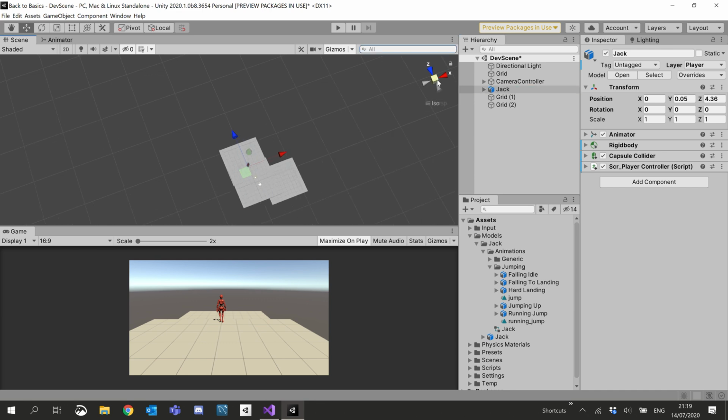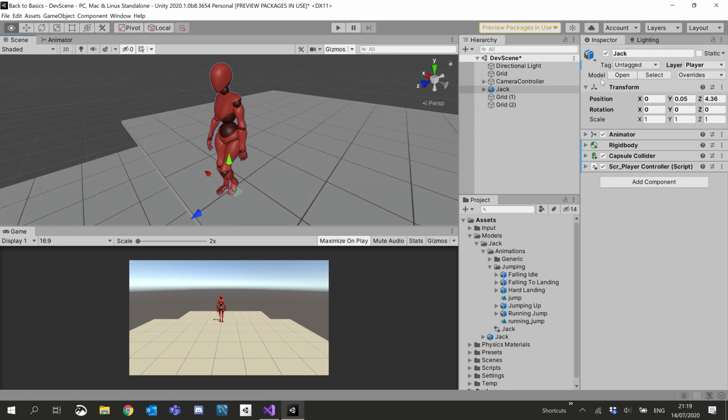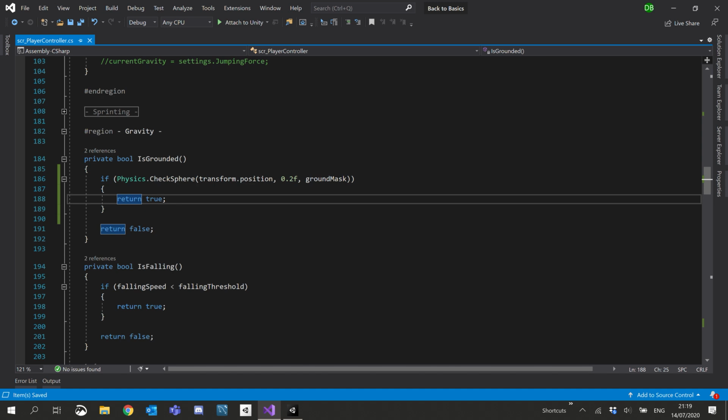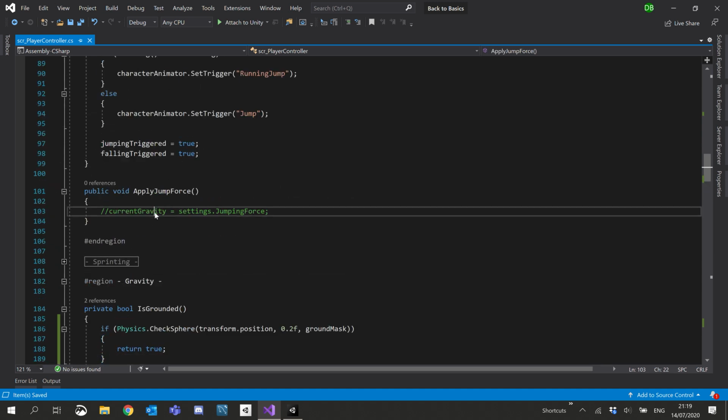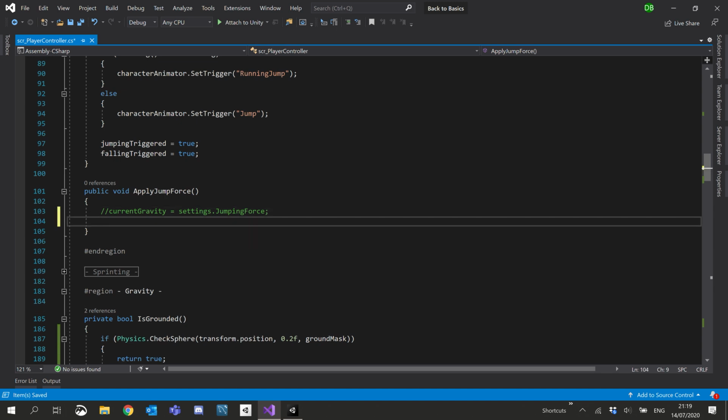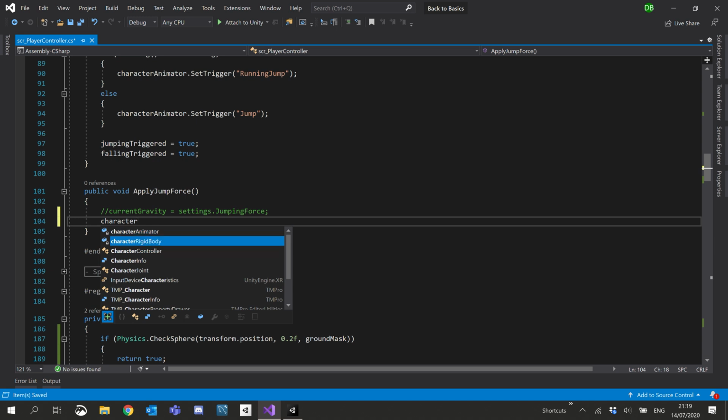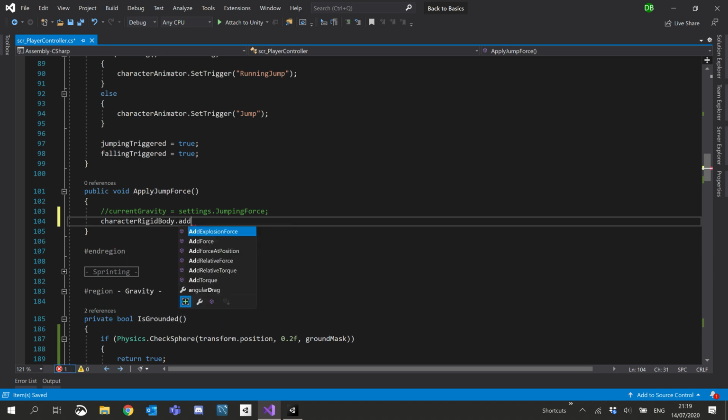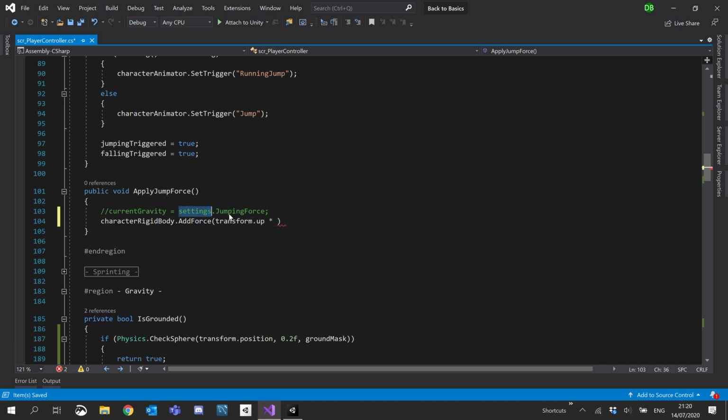Okay, so what's next on the list? We have our isGrounded, so our jumping animations are working. We need our jumping force. So see here where we've commented this out. This is going to be not as simple now, but what we can do is just use the character rigid body, and we can just do add force. Cool. And what this will take is a vector. So what we want is transform dot up, and then times by our settings dot jumping force.